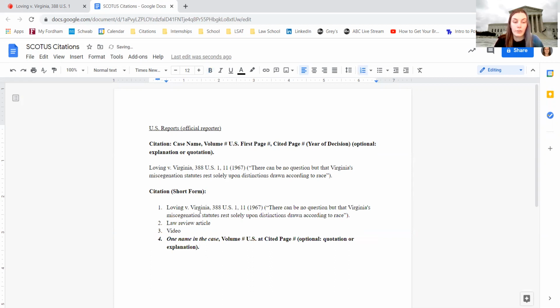So for Loving versus Virginia, we can just do Loving, comma, volume 388, US, at cited page number. Let's say we're going to cite page 12, at 12. So that's the shortened form. Again, you use this shortened form when you've already cited the full citation previously in your note, and we have obviously different footnotes in between the two citations.